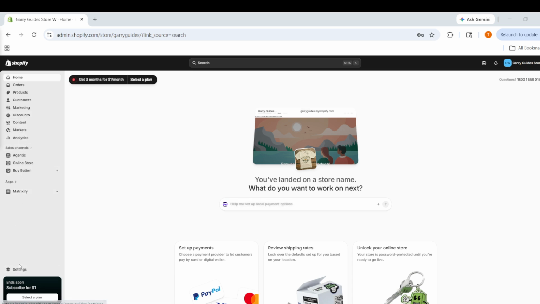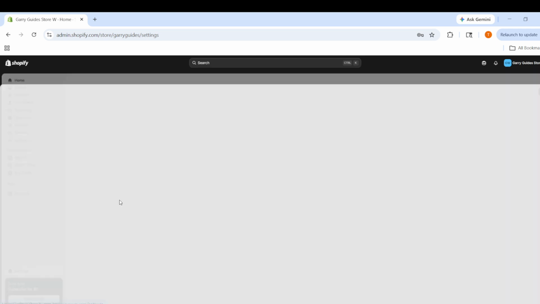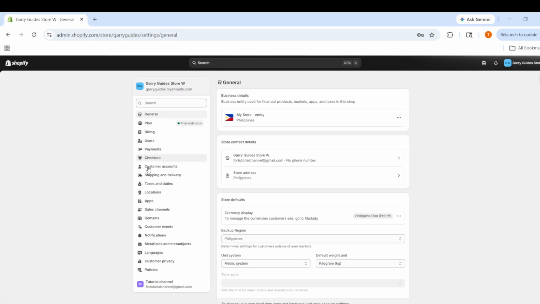Once you are inside the admin area, look to the left-hand menu and open Settings. From there, select Customer Accounts. This section controls how customers sign in and interact with their accounts on your store.